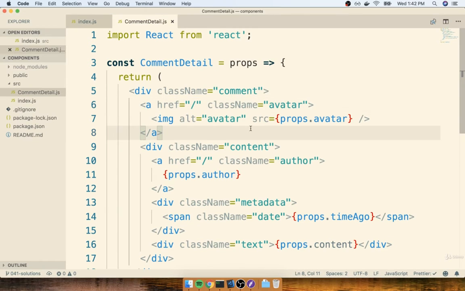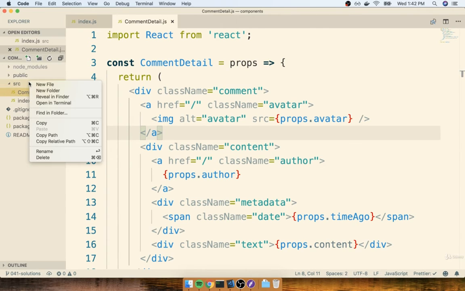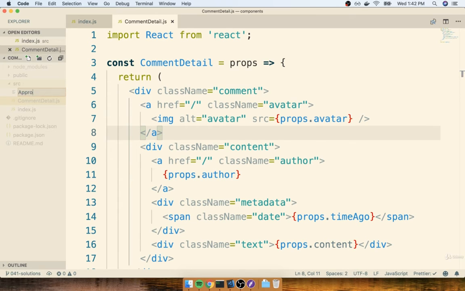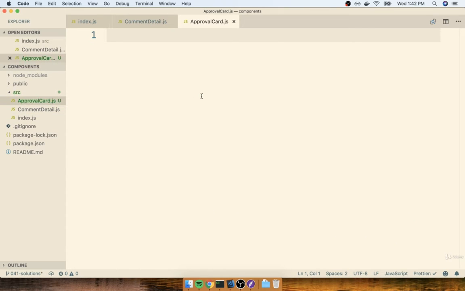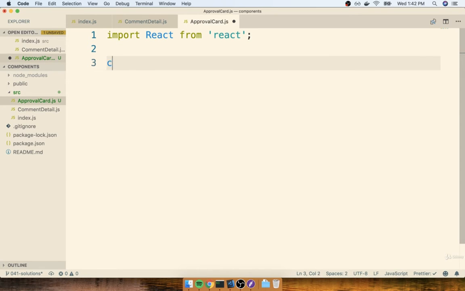All right, so I'm going to flip back over to my code editor, and I'm going to create a new file inside of my src directory. And I'm going to give this thing the name approval card.js, like so. Then inside of here, we're going to put together some boilerplate in this file that's going to become very, very familiar over time. At the top, we will import React from React. Then we will create our component, approval card.